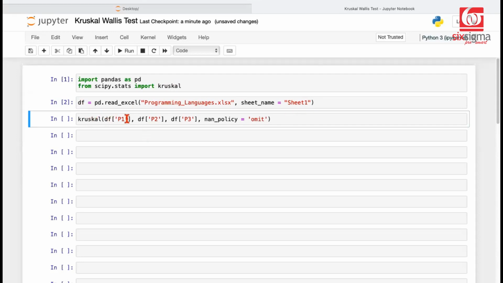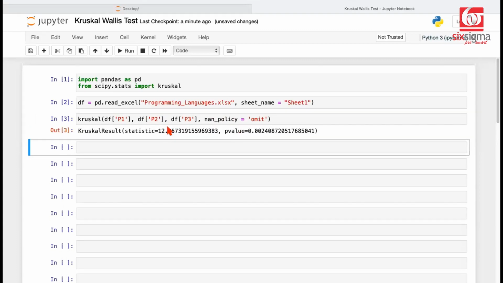Notice that our sample sizes were not equal, 7, 10, and 8. So we'll have to give a specific input for the NaN policy. We are saying ignore the NaN values and do the computations. So when we run this, we get a test statistic which is not identical to what we manually computed, but it's pretty close. We calculated this as 12.02 and this is 12.05. The p-value, however, is 0.002, which is much less than 0.05.